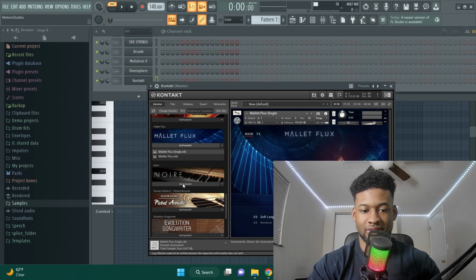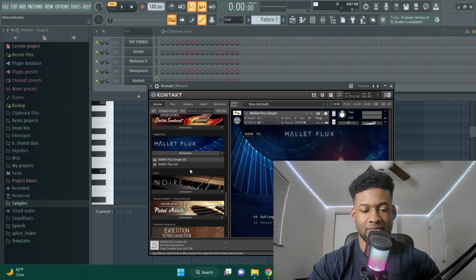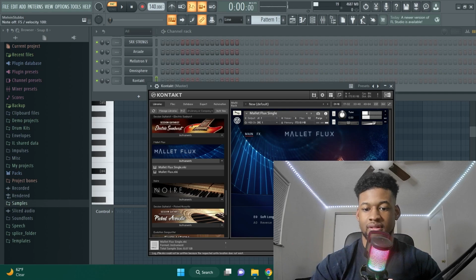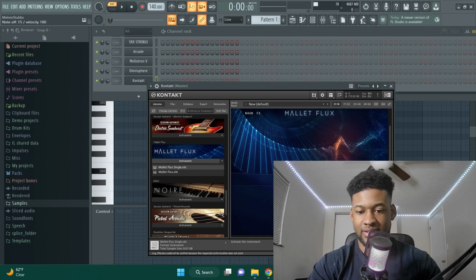Noir Piano is just a great piano to use whenever I don't feel like using Keyscape. It's great for piano melodies and ambient pianos, stuff like that. Mallet Flux is great for bells, a bunch of different bell sounds. You can pick one and reverse the bell. So yeah, really cool plugin.